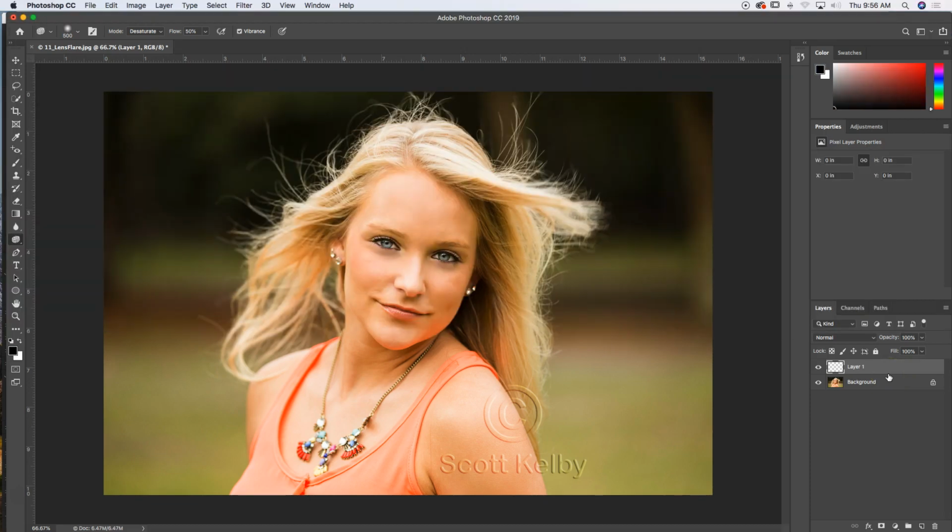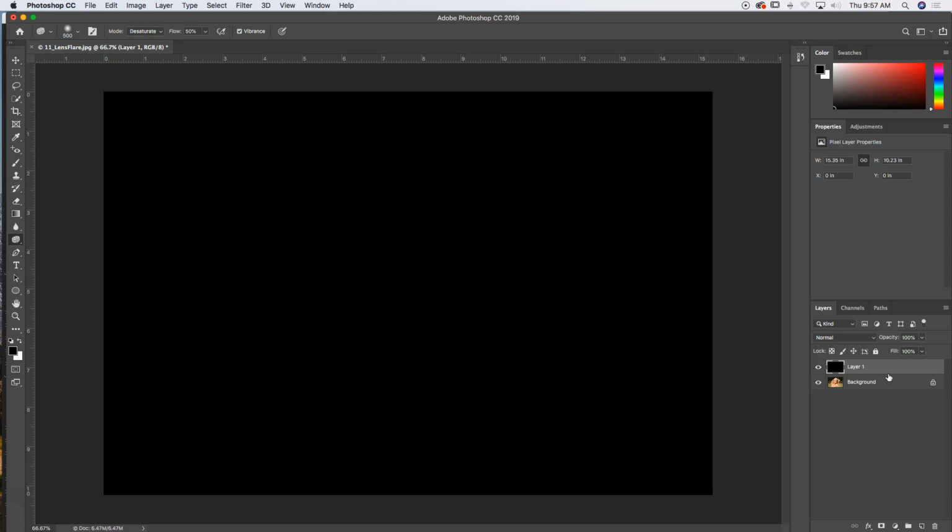Press the letter D on your keyboard to default your foreground and background swatch chips to black and white. And after we've done that, we're going to press Option Delete to fill our layer with solid black. So Option Delete fills with your foreground color, which happens to be black in this case. So we have a black layer on top.